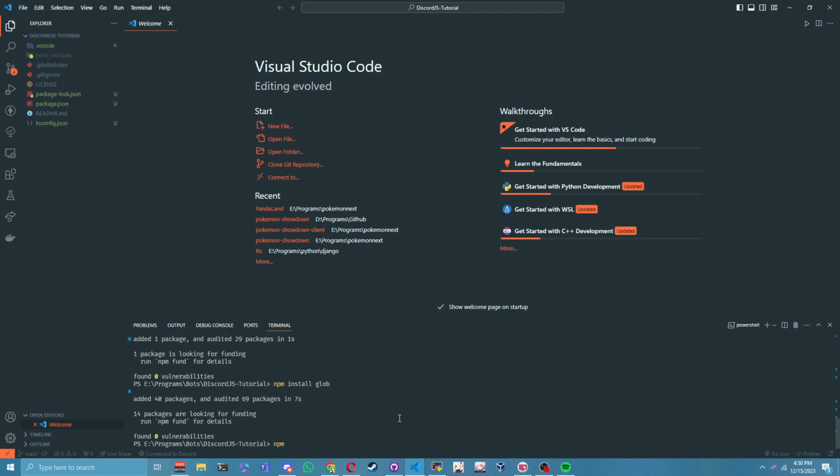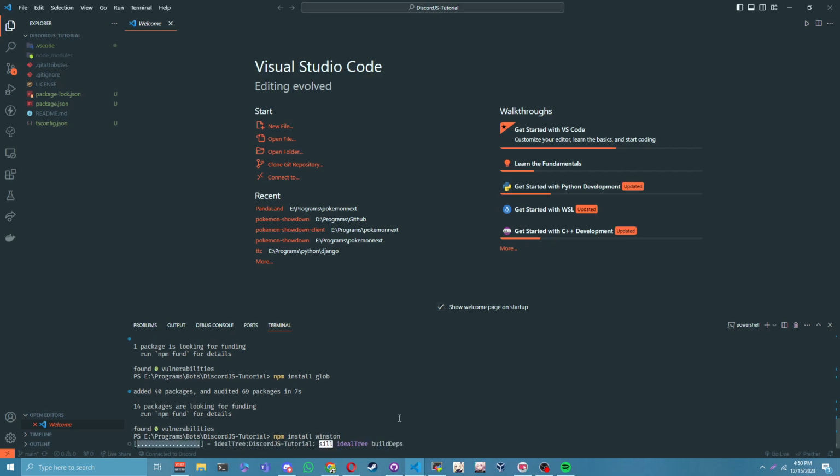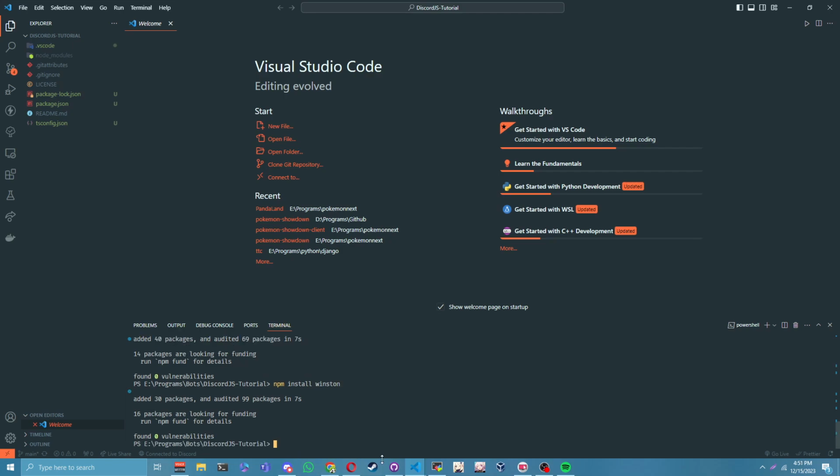Okay. And I'm also going to install a logger. You don't have to have it, but it's always nice to have your own custom logger, because then you can have some information in there. So I'm going to install Winston in here. There we go. And we're about finished with our command line here.